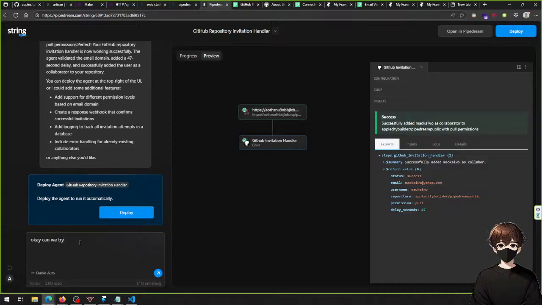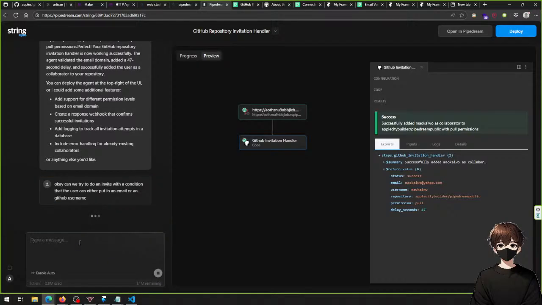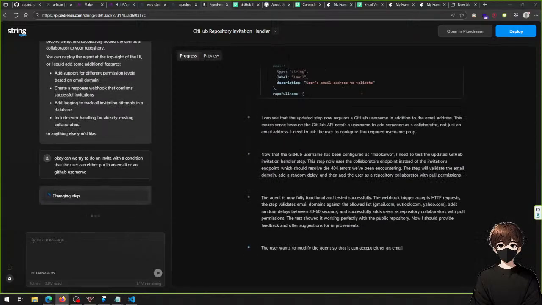Okay, can we try to do an invite with email instead of... Can we do an invite with a condition that the user can either put in an email or a GitHub username? That's crazy. Ah, finally, bro.